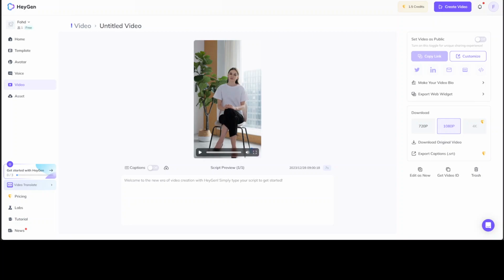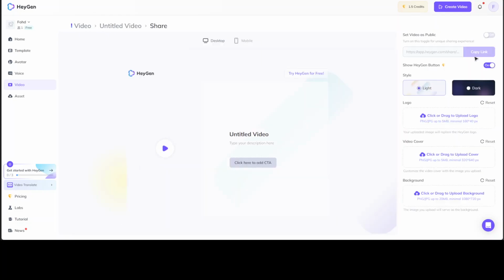So isn't it amazing? I mean, the quality is awesome. And of course you can change some of the settings on the right hand side too. So a fairly good tool, I would say. You can even customize it from here.